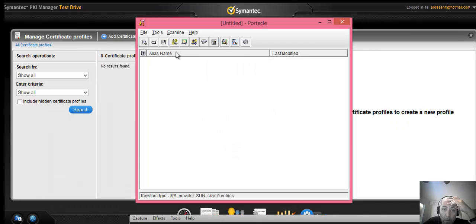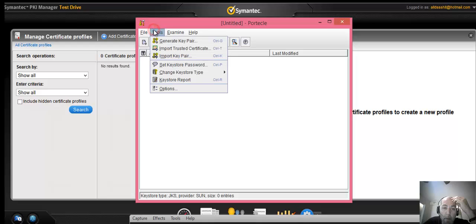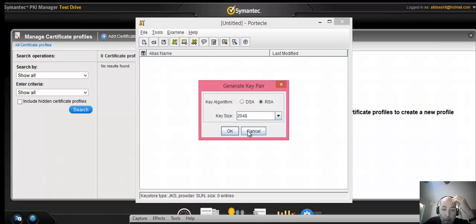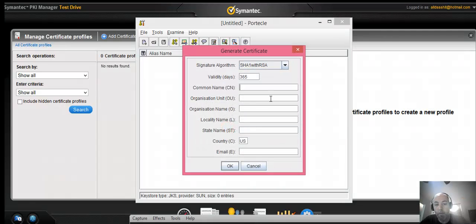To create a key store, the next thing you're going to do is go into Tools and generate a key pair. It's going to be the default 2048. I usually call this XenMobile. Again, this is irrelevant. This is just to create a certificate, a key store. You can name the certificate anything. Doesn't matter.